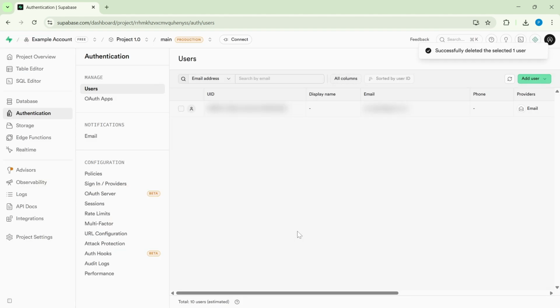As a best practice, double-check you're in the right organization and project before confirming, and consider exporting a user list or tagging accounts before bulk deletions to keep an audit trail.